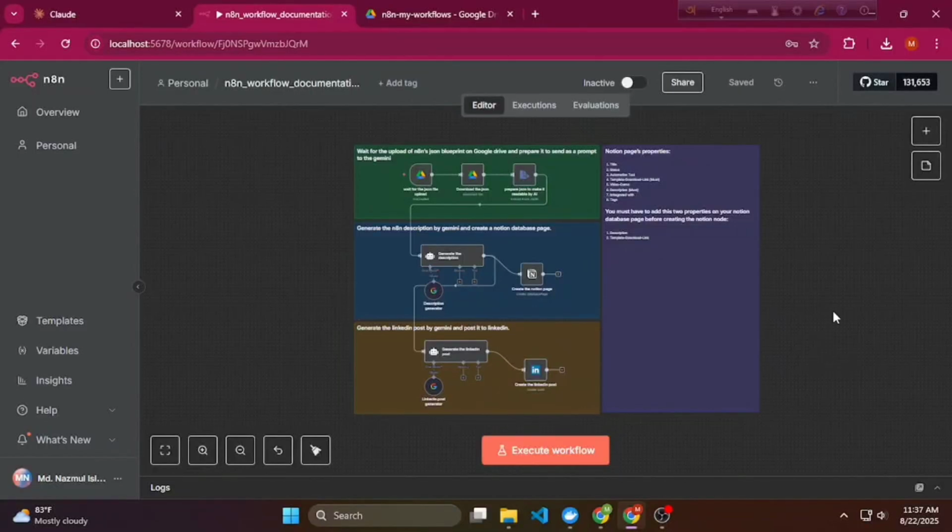Hello, I made an n8n workflow by which you can generate documentation for your completed n8n templates, and this workflow will automatically save this documentation on your Notion n8n portfolio. Not only that, it will also auto post on LinkedIn on your behalf based on your completed n8n templates. So let's see how it actually works.